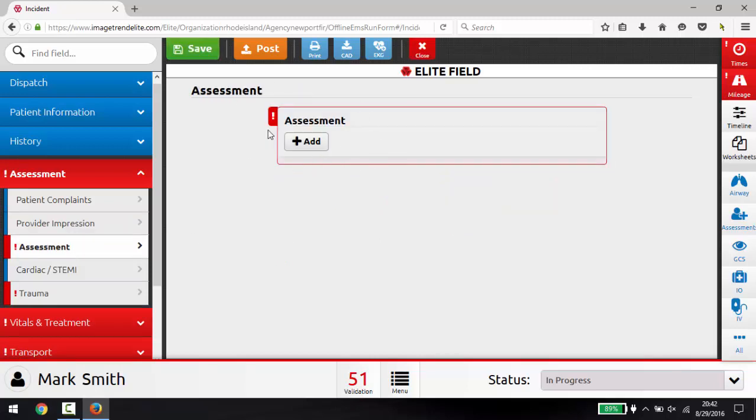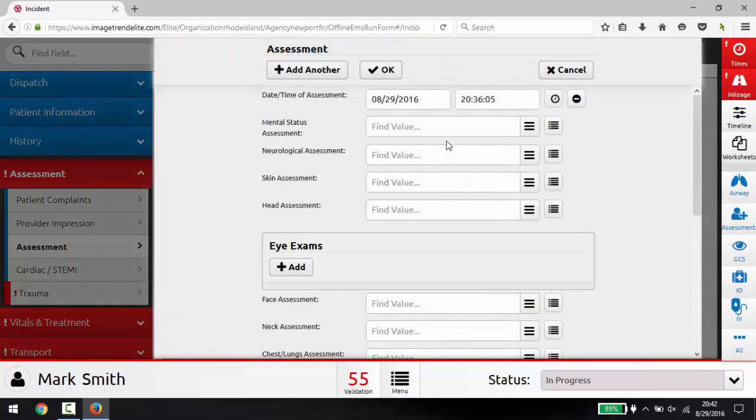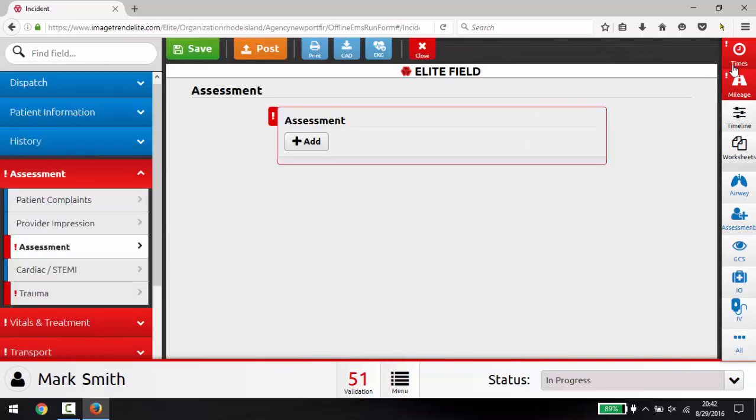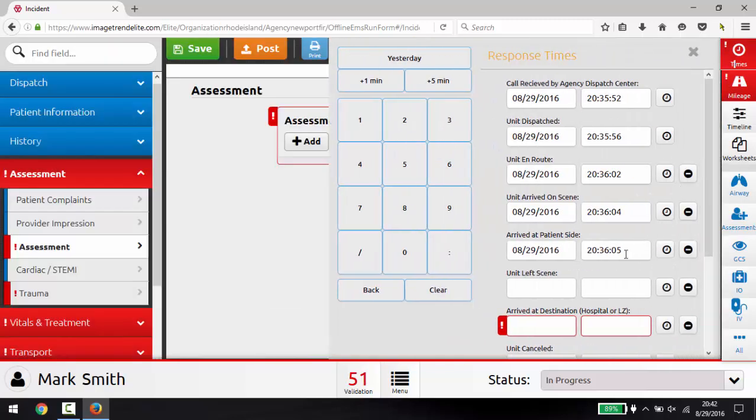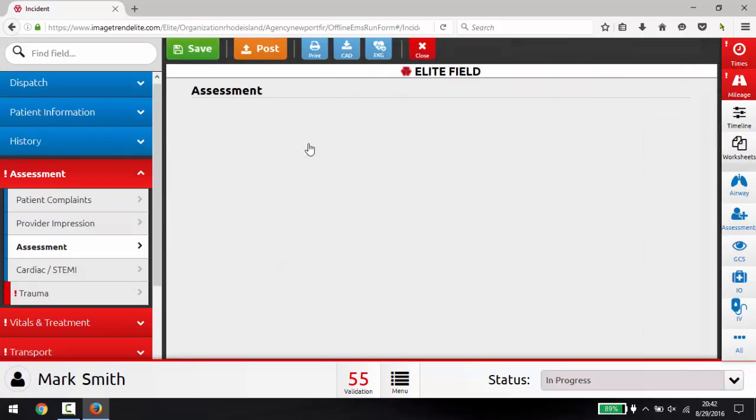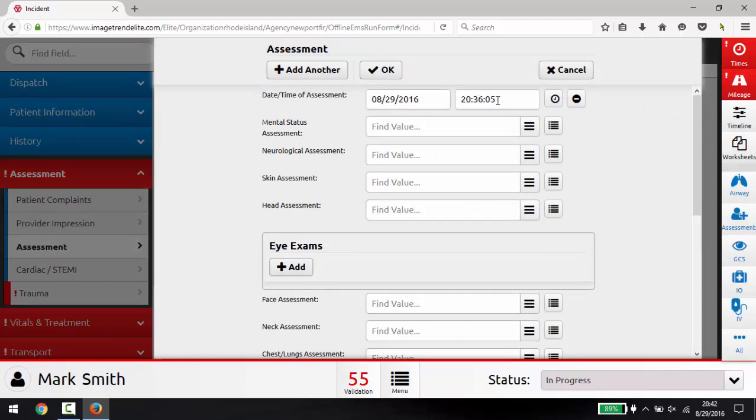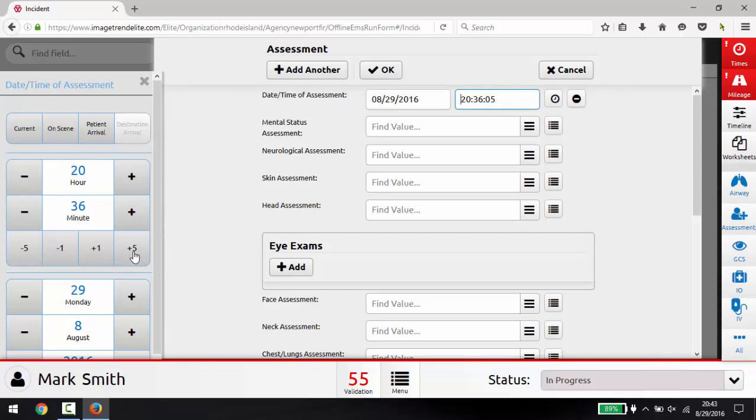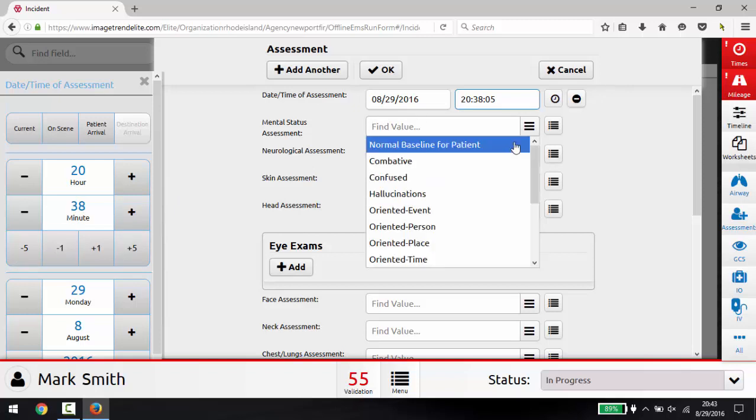The assessment tab now starts out very sparse. You need to add everything that you do here, so we can start with our vitals. The time defaults to the time that we made contact with our patient. So if you look at the time that we arrived at our patient, it was 20:36:05. So when I go to do anything, it indicates 20:36:05 by default. Again, I can increase that if I know, well, it was about 5 minutes after I got there, or 1 minute after I got there, I can adjust that as well.